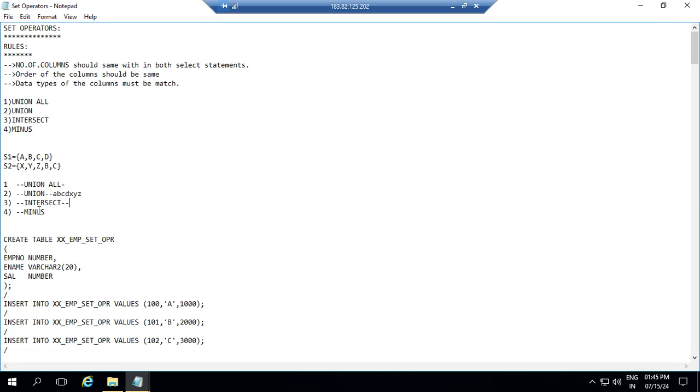So coming into the minus operator. Any idea about the minus operator here? It is same as intersection. But in our set operators, it will eliminate the duplicates. After eliminating the duplicates, whatever values remain in our first set, it will consider as the output over here. So obviously it is A and B here, right?